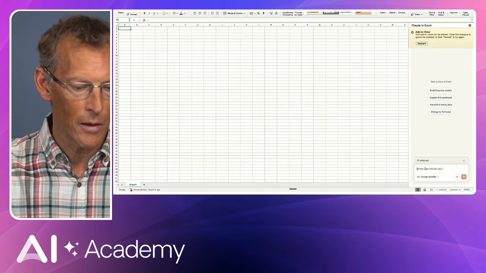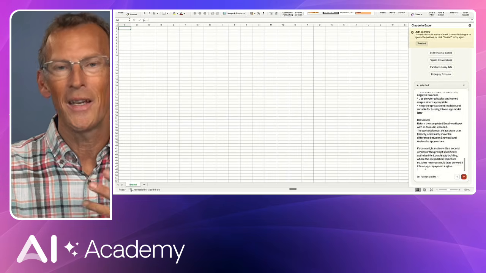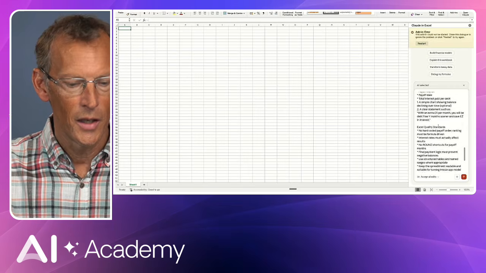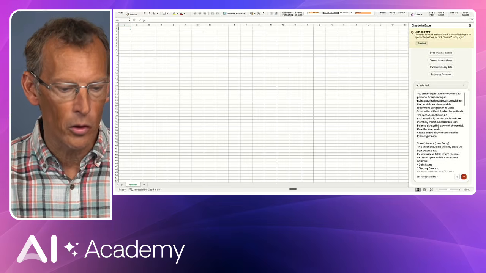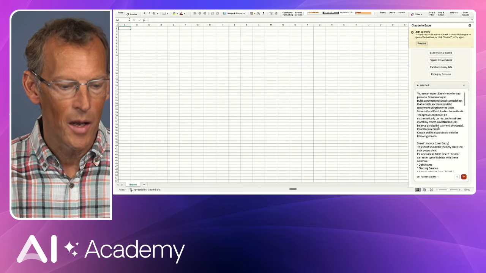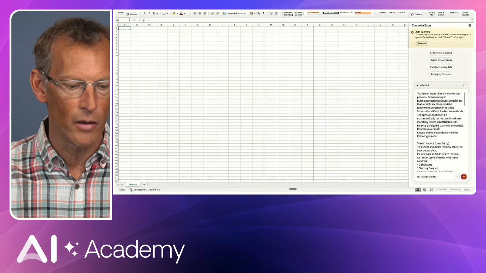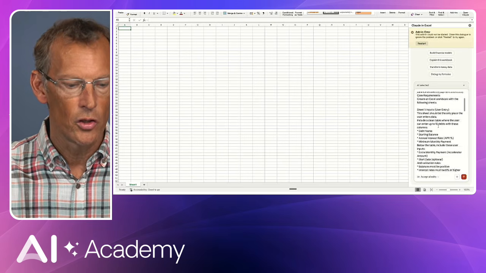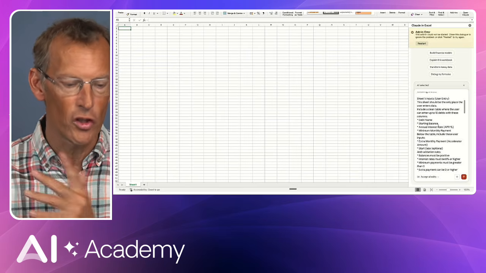Let me come back to my laptop. And I'm going to come down the bottom right and paste in my prompt. Now, this is a long prompt. It says here that you're an expert Excel modeler and personal financial analyst. Build a professional Excel spreadsheet that models accelerated debt repayment using both the debt snowball and debt avalanche methods. And it goes on to describe the tabs, or the sheets, that I want to have.